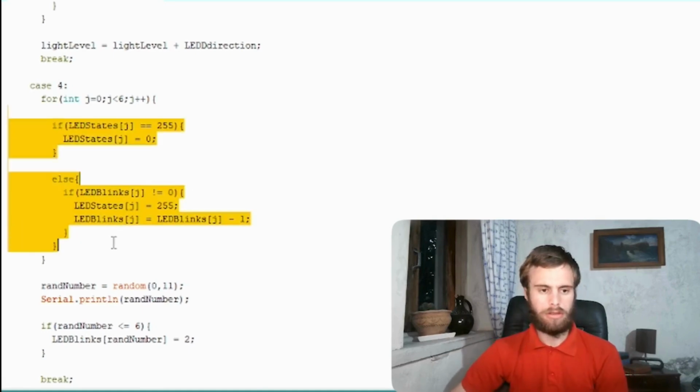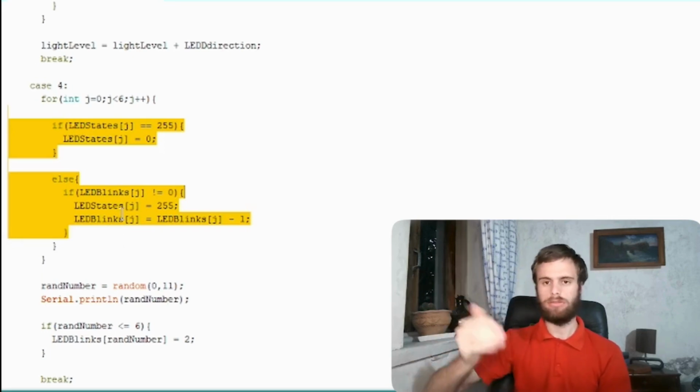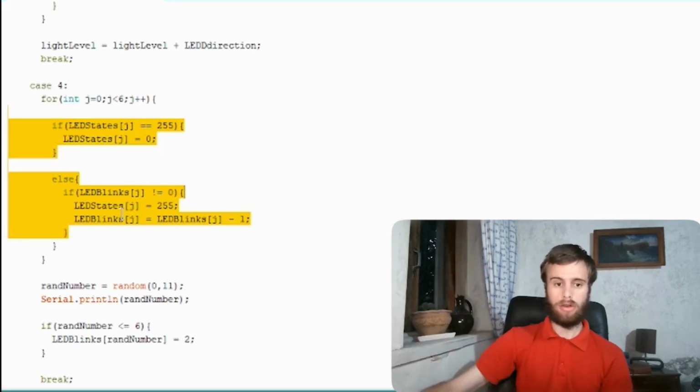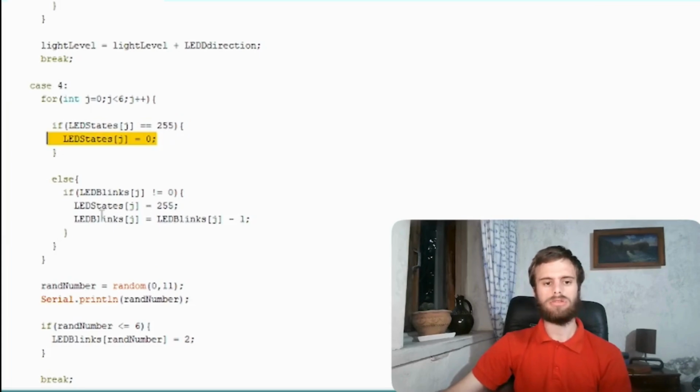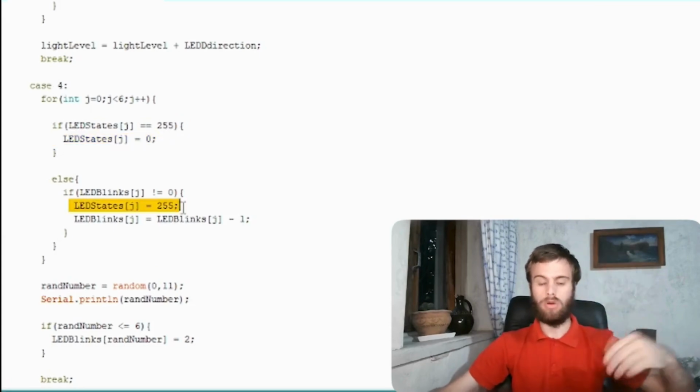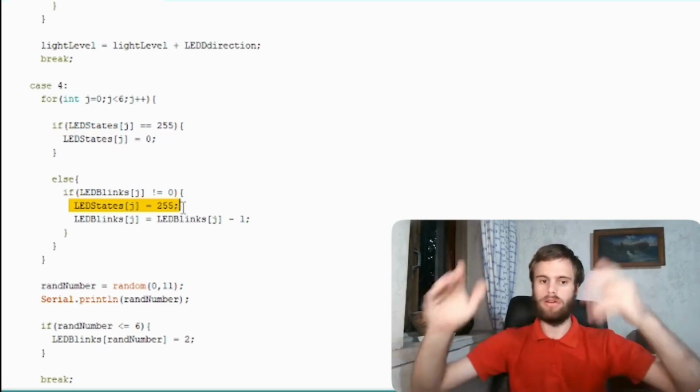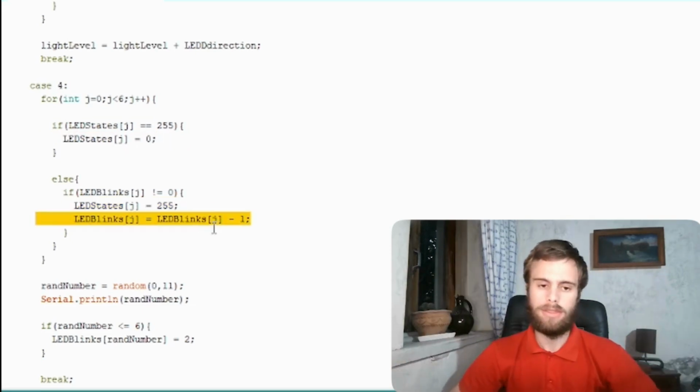And these lines of code are going to blink the LEDs. They're going to either turn them off right here, or they're going to turn the LED on right here if the LED is supposed to be blinked for another time. Then we subtracted the LED blink to say this LED has already blinked once.